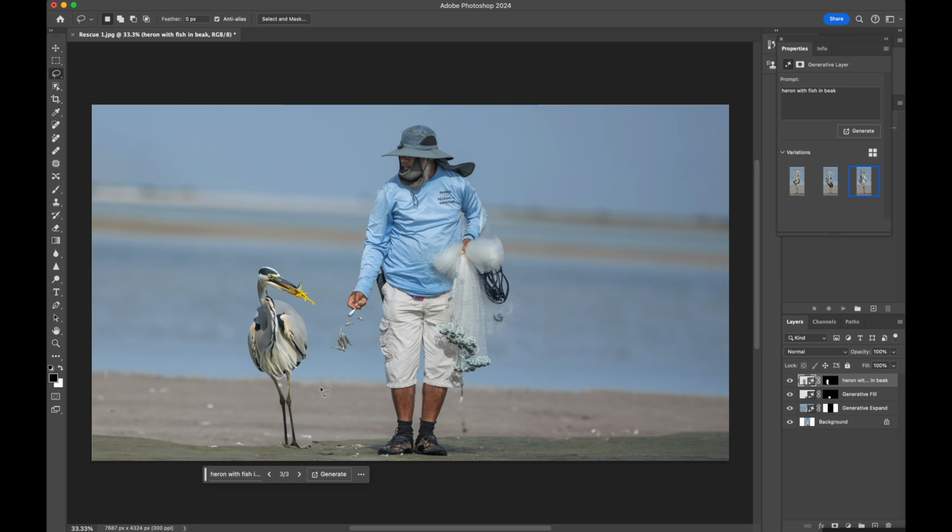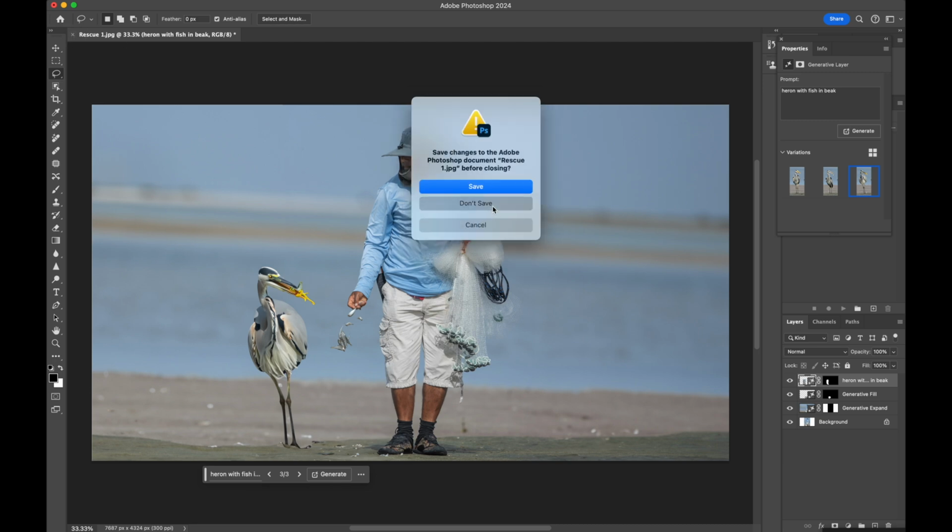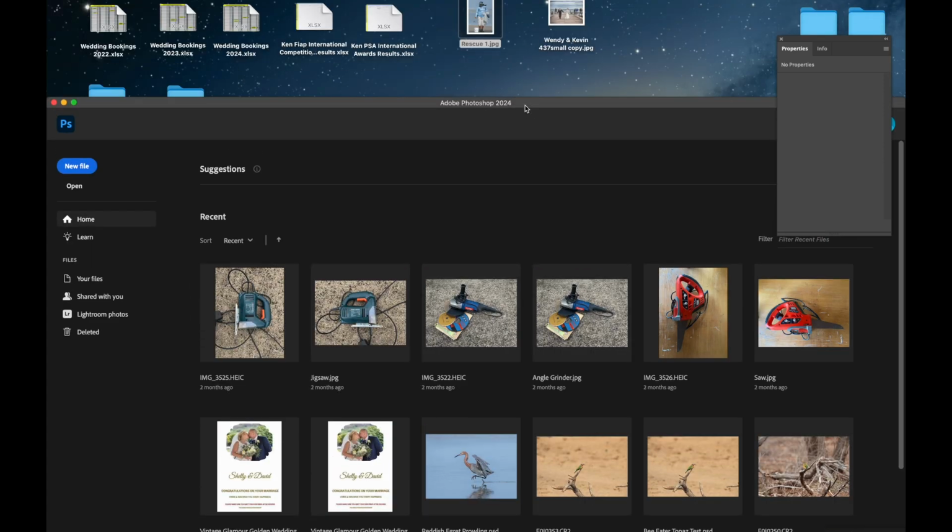So that's two of the three new tools I've shown you. And that's Generative Expand and Generative Fill. And it's made another picture out of my original picture. I'm not going to save that. I'm actually going to go to my second image. And it's completely different. And I'm going to do something slightly different to this one.